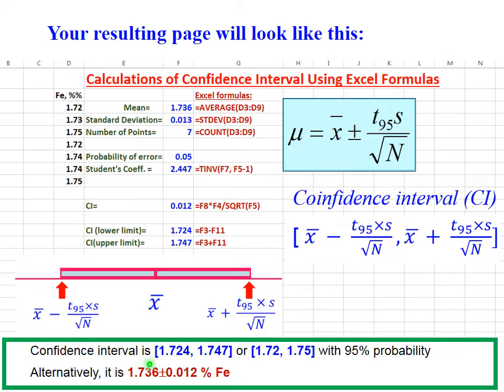So the answer is confidence interval is 172.4 to 174.7, or 172 to 175. Why cut off the last digits? Because we had our starting point just 3-digit numbers with 95% probability. Alternatively, can be written in such format, plus minus, whatever you feel more understandable.